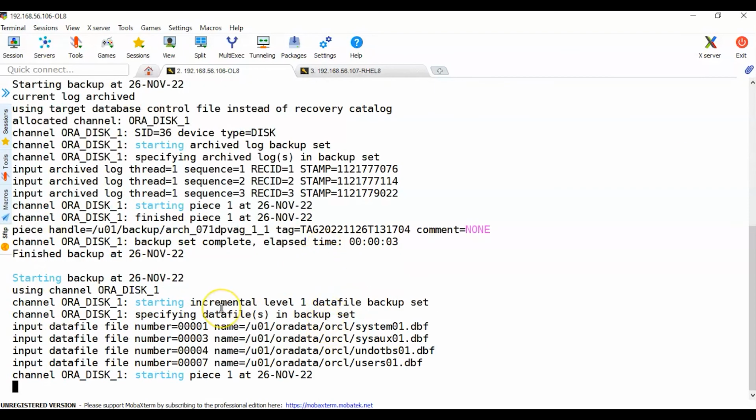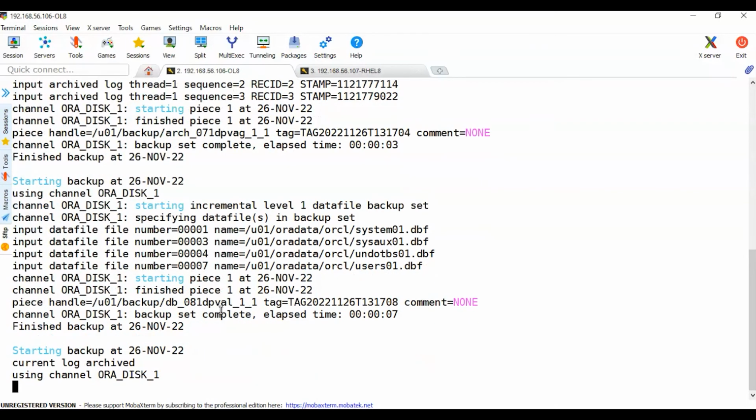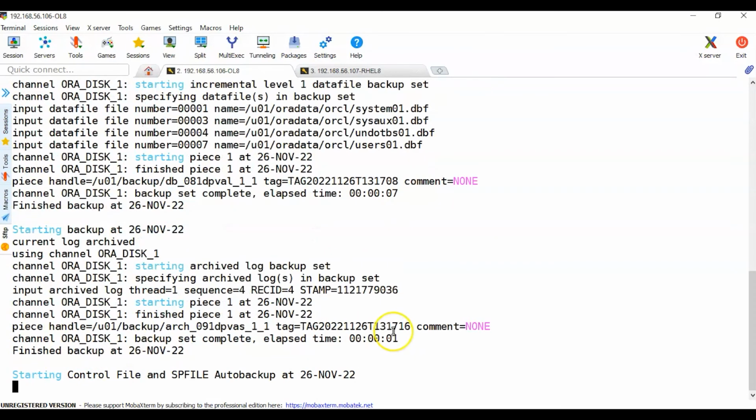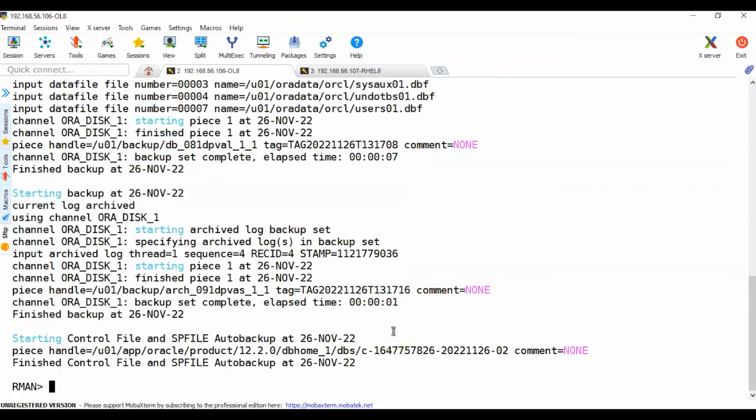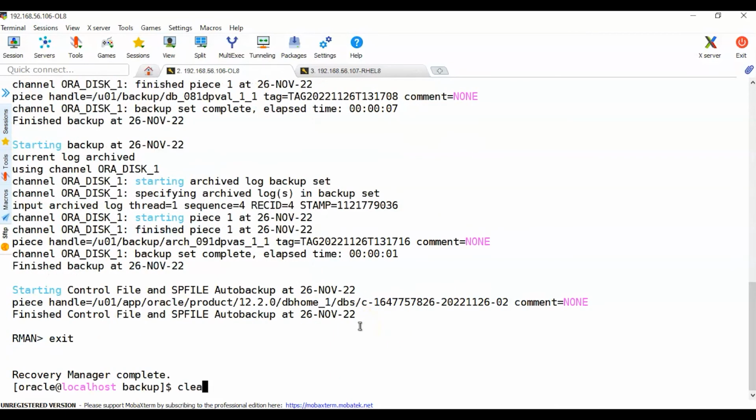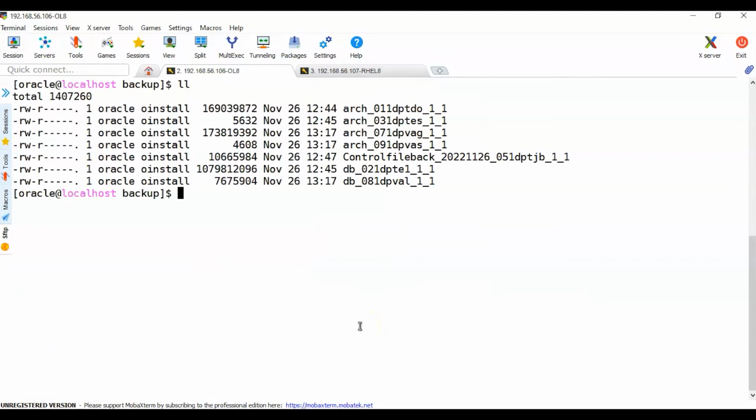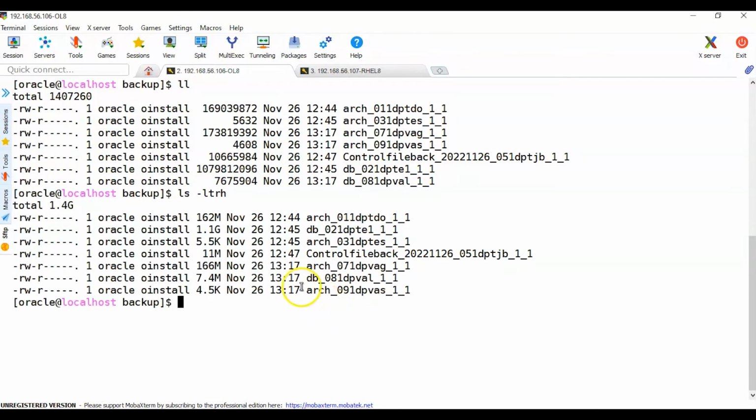Right. Level 1 will not take much time. Why? Because it will be differential level only. That means only the new data will be stored. Size will be different. Everything will be very small. Let's finish. As you can see, let's go here. LL. Okay, let me copy only the files being created after that. These are the new files, these 3 files only.